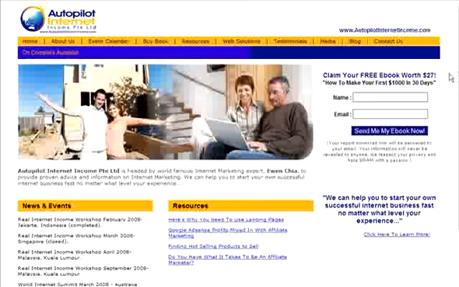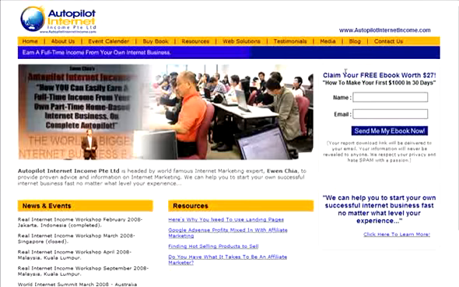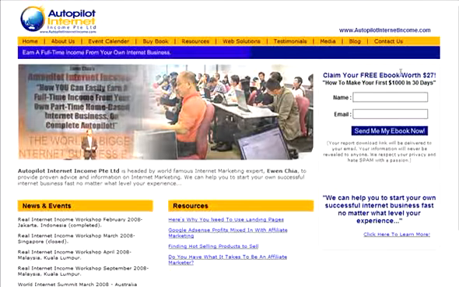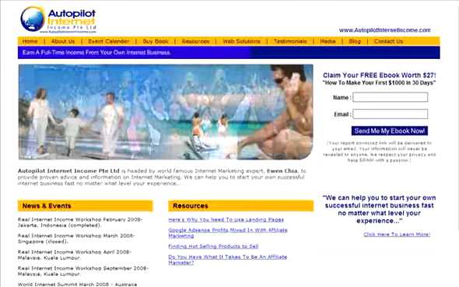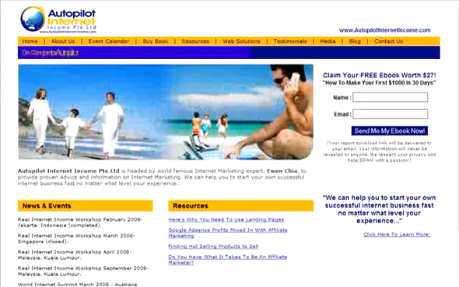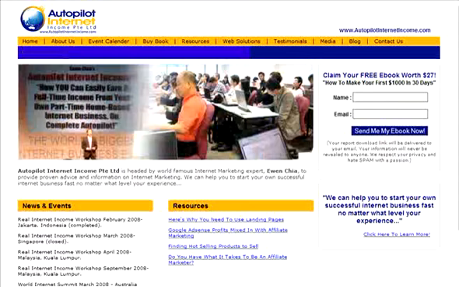Now, if we go over to Autopilot Internet Income, this is another way to do it by putting it in somewhere in the page and having it have some compelling text on it wherever you put it. In later modules, we'll go through where you should send your subscribers after they come in, so don't worry about that right now. Now let's have a look at sales pages.